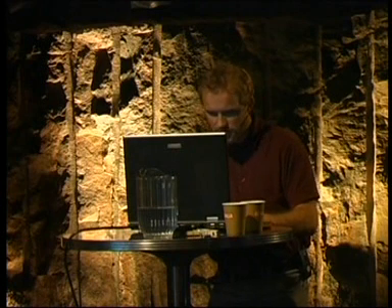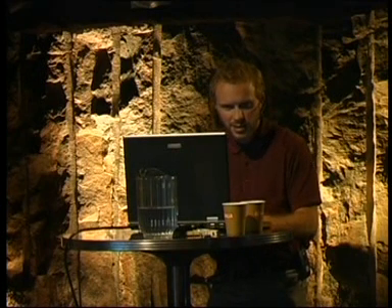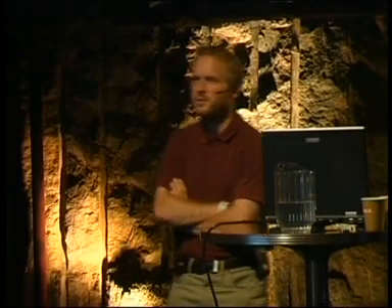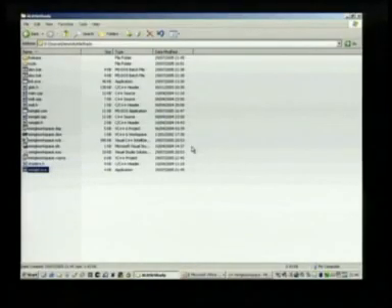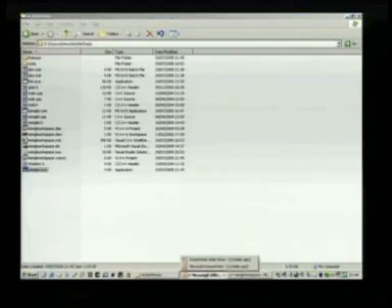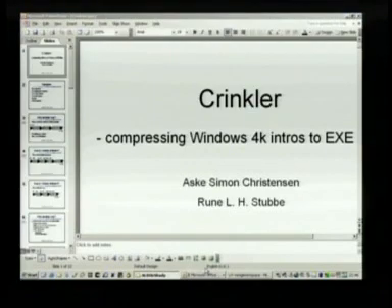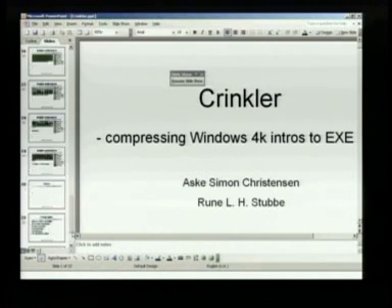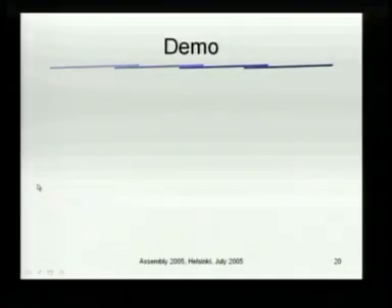So I guess that's it for the demo. Just for completeness, we'll try to run the result, see that it actually works. This is the file just produced by Crinkler, and it's doing a bit of pre-calculation. So we see it works. So that was the demo.